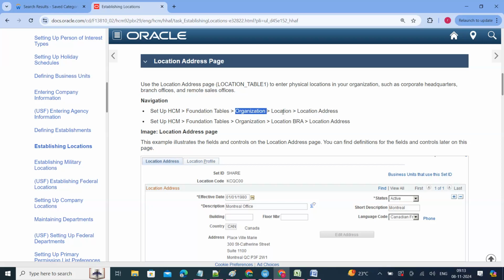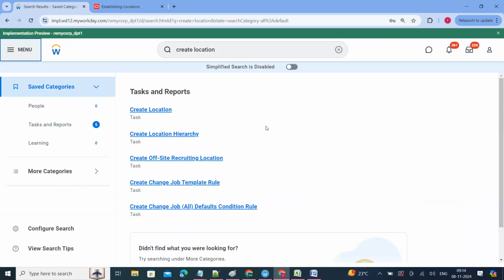See now, Setup HCM, correct? Setup HCM, Foundation Tables, Organization, correct? Under that Organization, we have Location. Under that Location, Location Address. So these are all the navigations you should go through. Then this page will open.